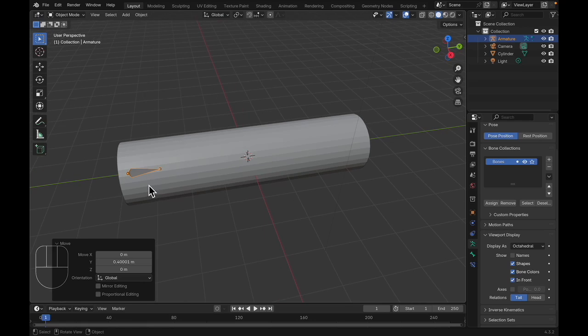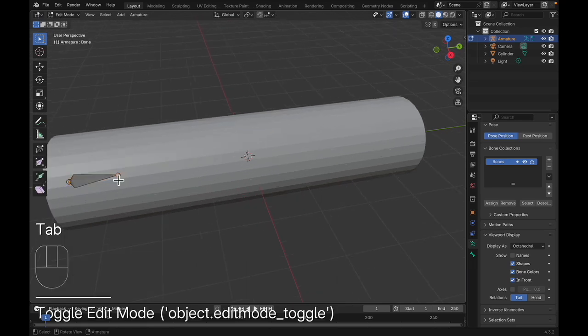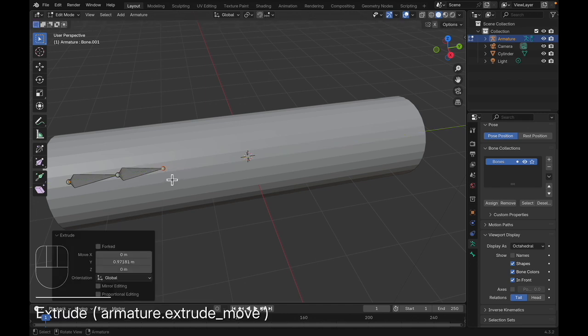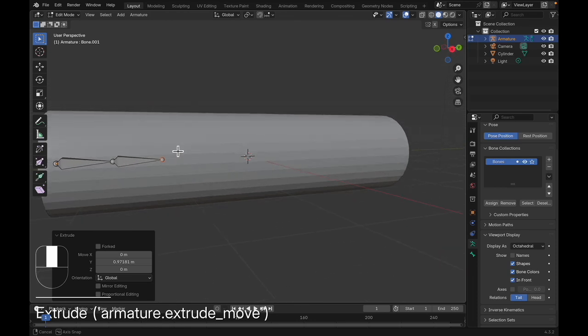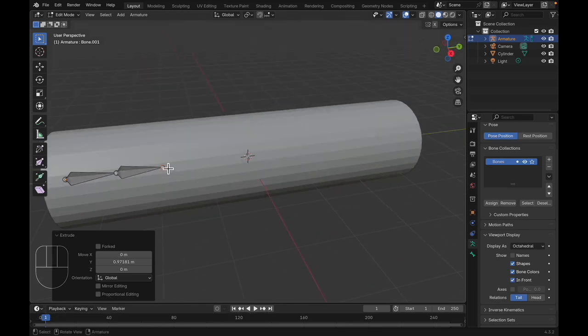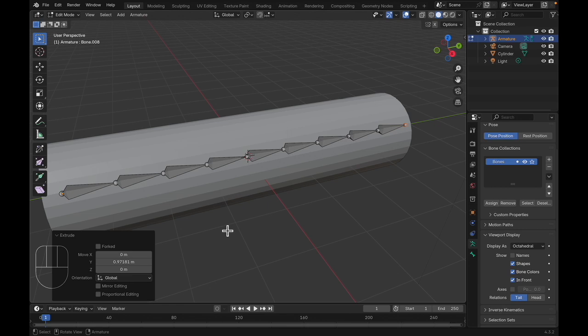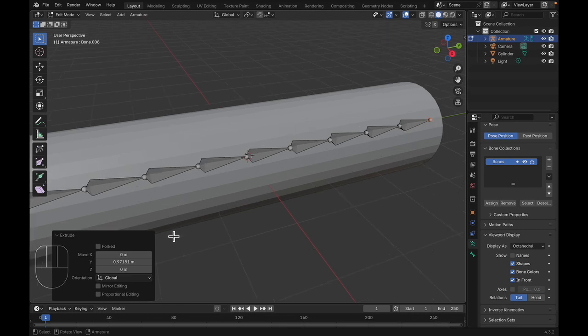Alright, now we'll go into edit mode, tab into edit mode, extrude into y-axis, make another one that's kind of similar to that. Just eyeball it, something like that. I think that's pretty darn close. And then we just press Shift R, and then that'll keep duplicating it. And then we have one sticking out because that'll help us in animating it.